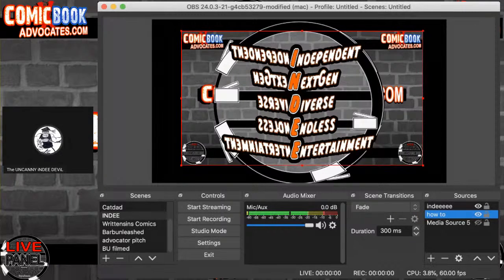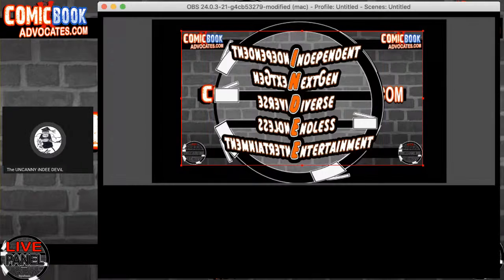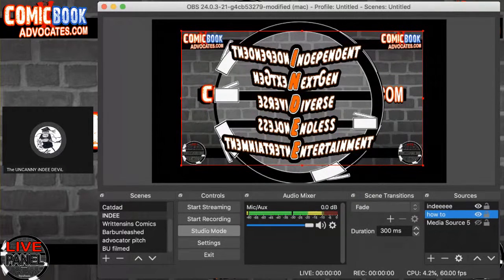But we'll go over some things. On your left side are the scenes. This is basically where you'll build different areas to work with, like projects, if you would, or even different setups. So I have the INDEE thing right here. The controls are on your right. You can see them start streaming. You can actually stream the same way you would from StreamYard. You could record things. We're going to be using that.